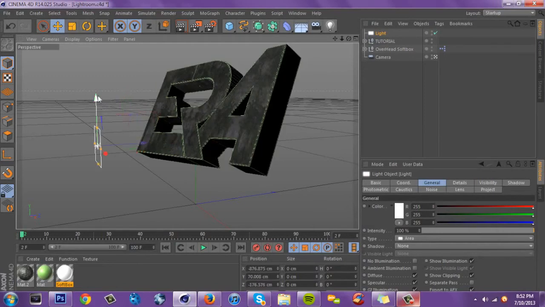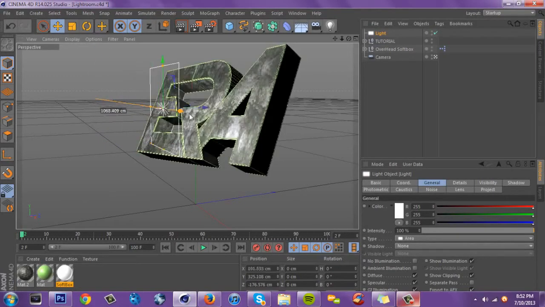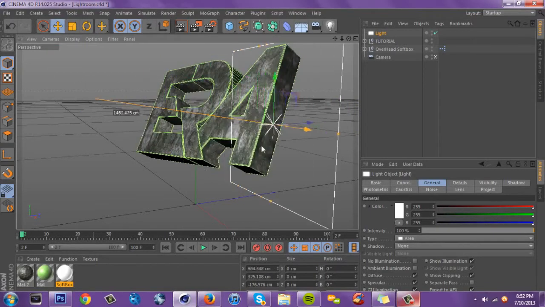It's just basically like a square of light. That's basically what it is. You can see how this works. Let's see how I pass it by. See how this works. So yeah, it's really cool.